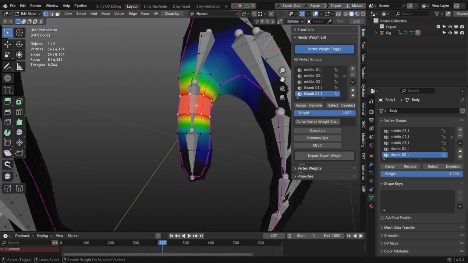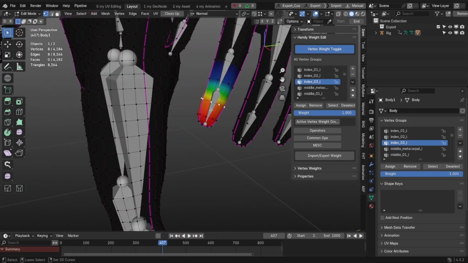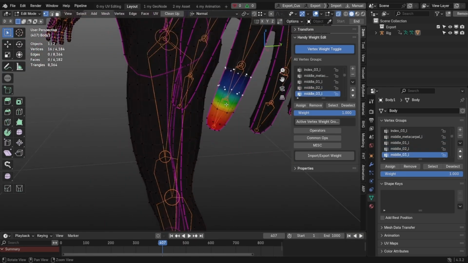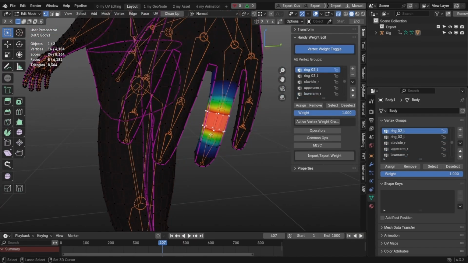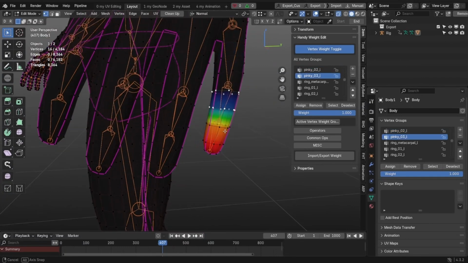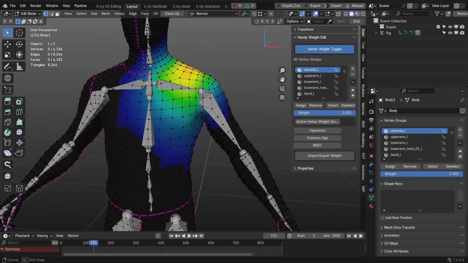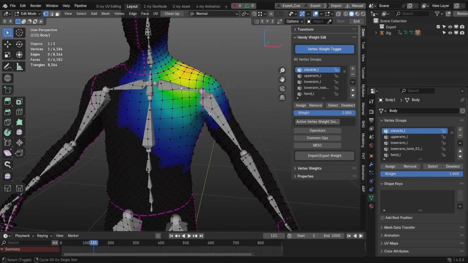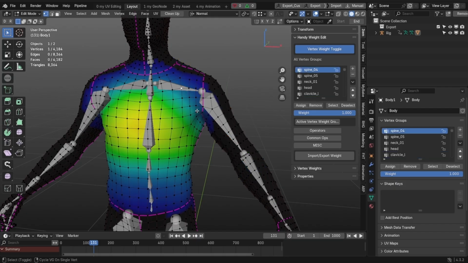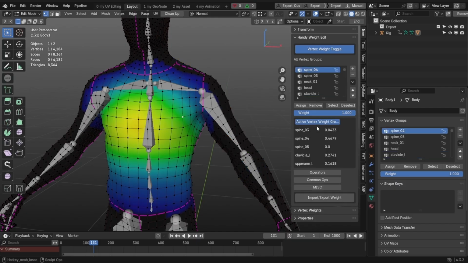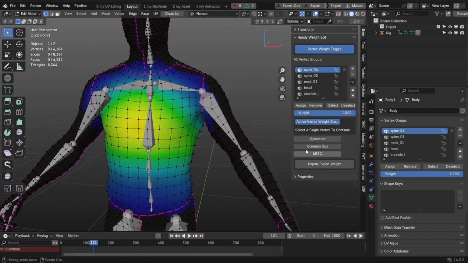Other body parts like finger, lower arm, lower leg and feet, are the same procedure. Mostly set max bone influence and smooth out transition. When it comes to shoulder area and pelvis area, things become a bit tricky, because these vertices are often influenced by more than 3 bones.